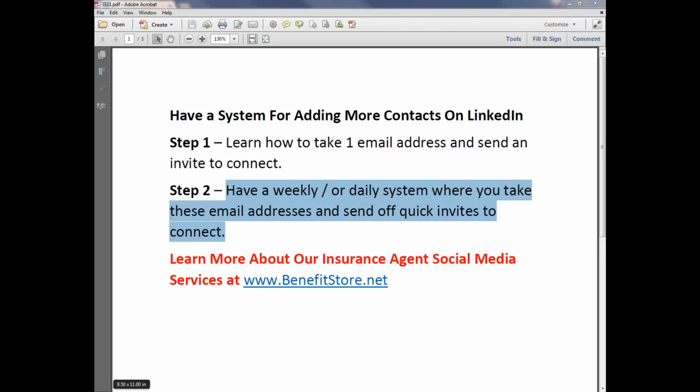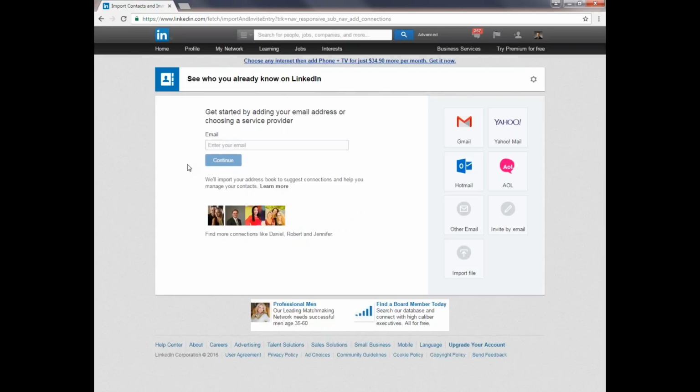So hopefully this was helpful. Again, try to go into LinkedIn and play around with the Add Contacts area. This is going to be the place where you grow your distribution, which is so vital for results on LinkedIn.